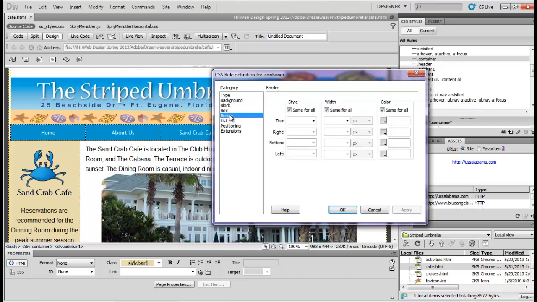We're going to choose the border category on the left-hand side. What we want to do is set our border style, width, and color. Under style, let's go ahead and choose solid. And notice that we have the check mark set for same for all, so top, right, bottom, and left would be set the same. For your width, let's go ahead and choose thin.